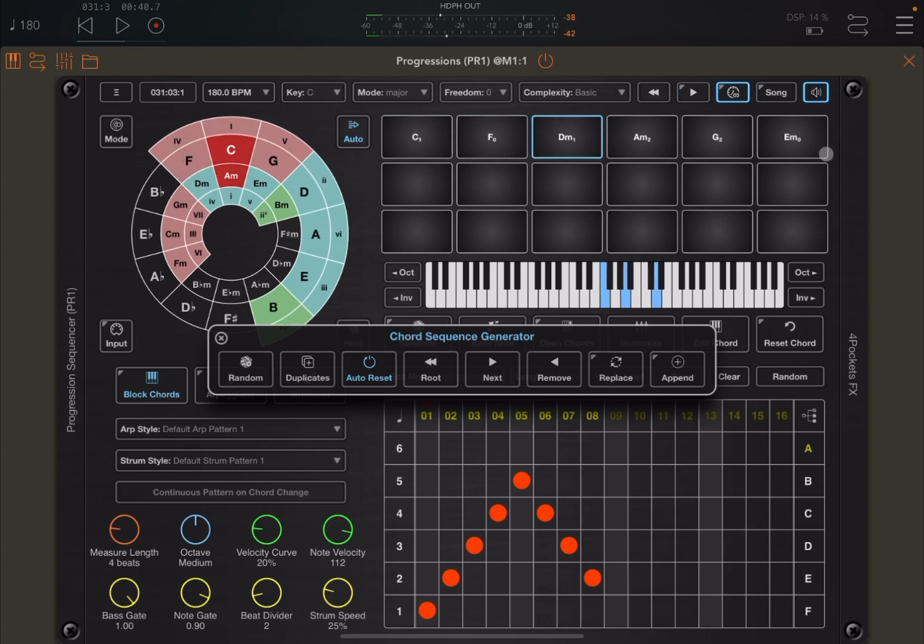So as you can see, it has reversed the play, and then when it came to C inversion 1, it has actually randomized the chord progression again. So that's how it works.